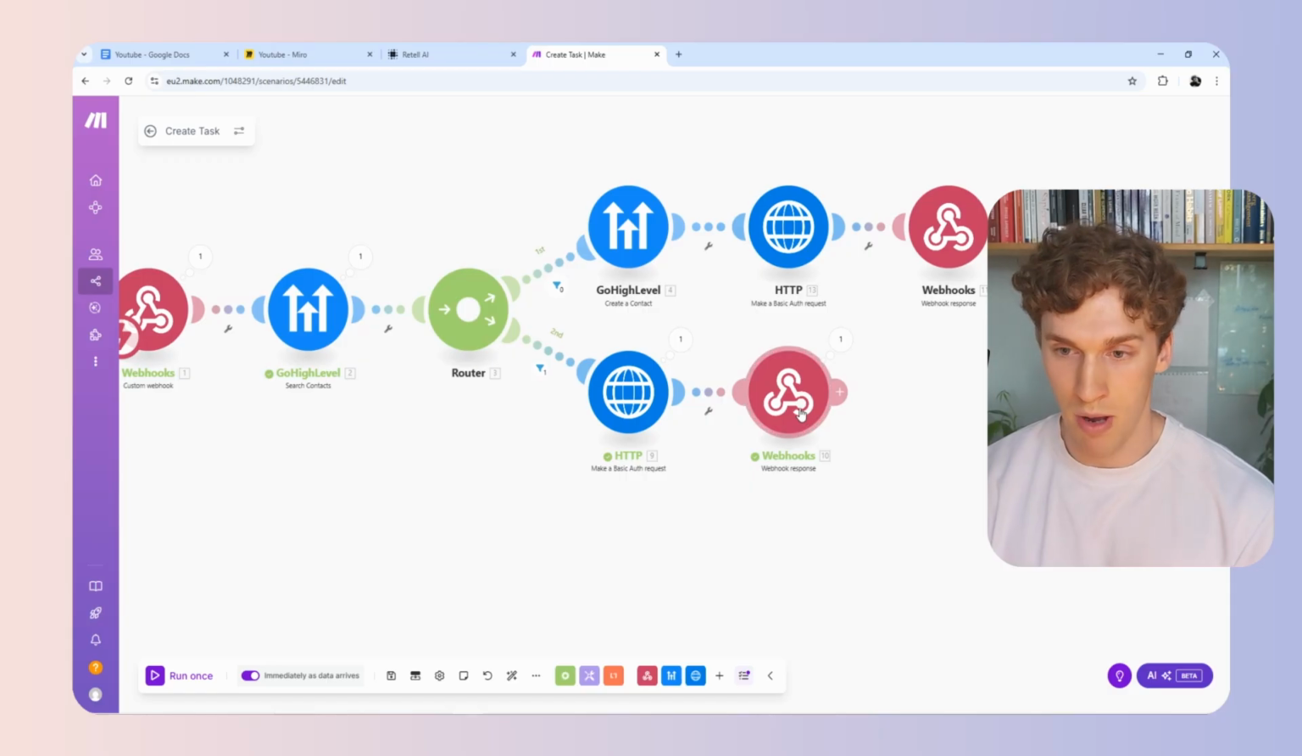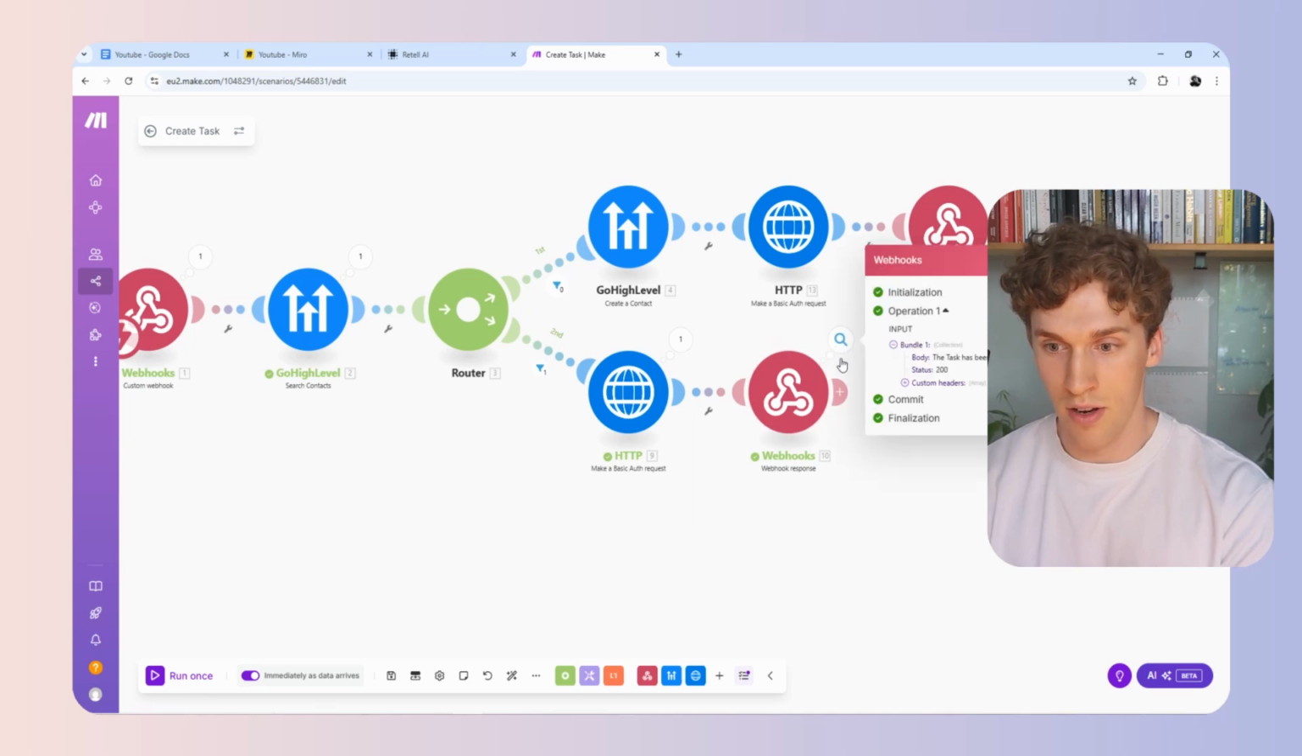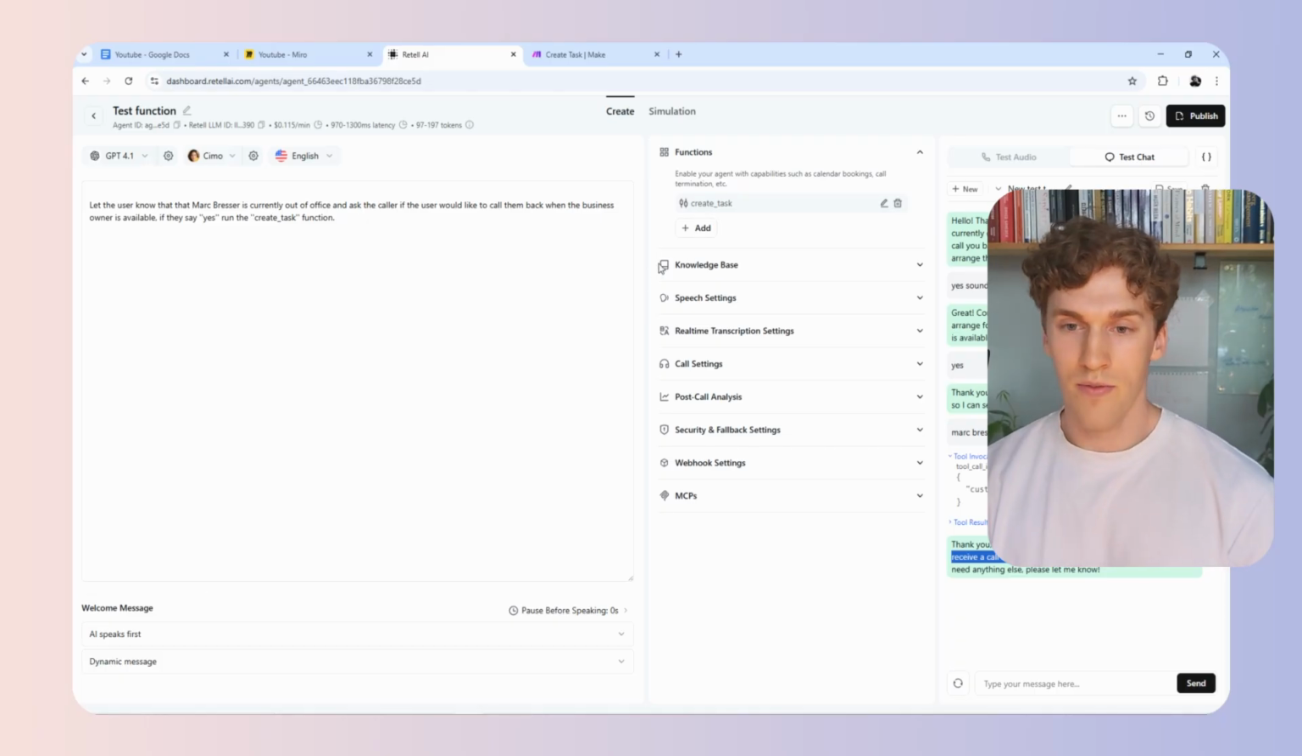And then we also have a webhook response to the agent to let the agent know if it has succeeded or not. And if I go here, body, the task has been created. So the agent knows that the task has been created. And here you can see that it was successful because it said the right thing. Okay, and now how do you actually create this?